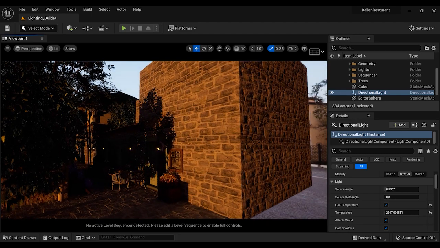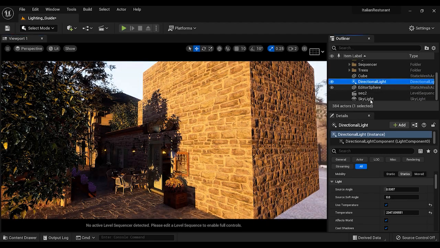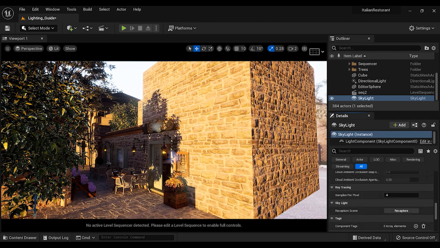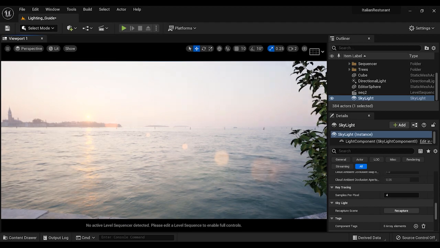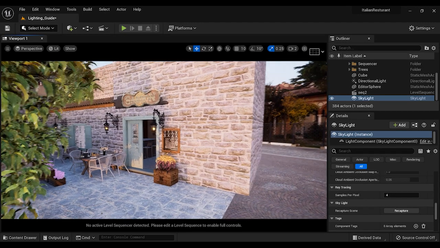So in order to reflect it on the meshes, I'm going to click on the skylight, and let's click on this recapture button again to have the reflections on the meshes.